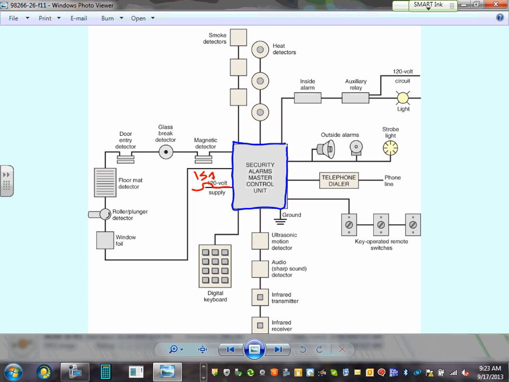Then you're going to have devices. Can you guys see a magnetic door detector? What's that? A magnetic detector that detects an opening and sets off an alarm. You can have a glass break. I want you guys to do a glass break. You can have door entry detectors, floor mat detectors. Somebody walks onto a floor mat, it detects that you're there. You can have roller/plunger detectors, window foil detectors. All these are different inputs that can get you guys into the signal.